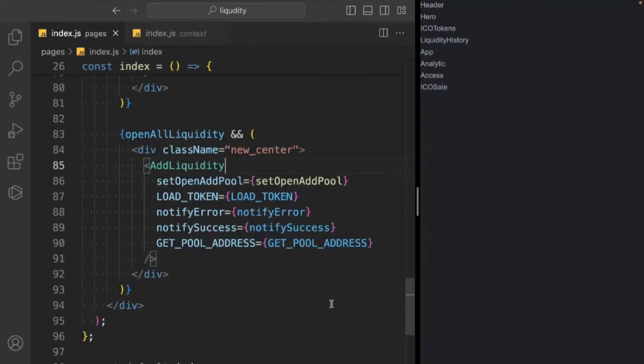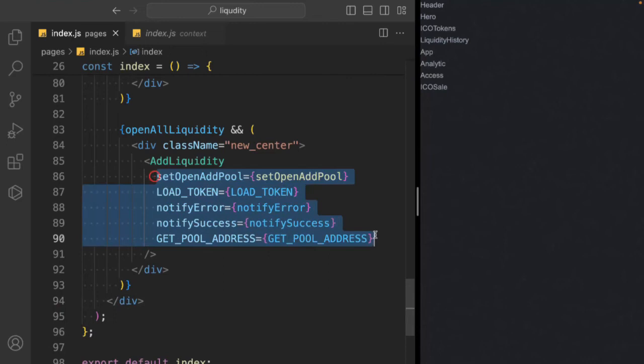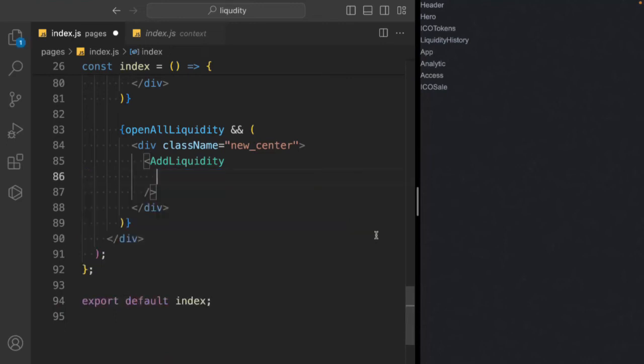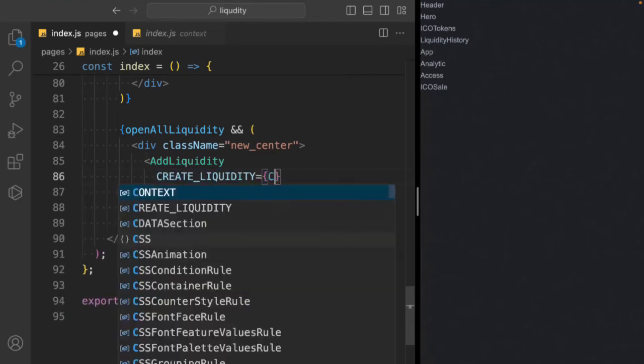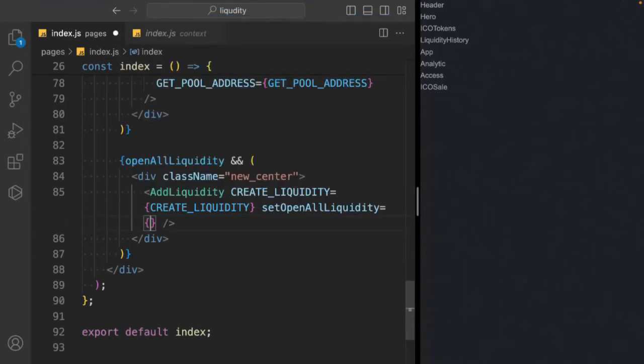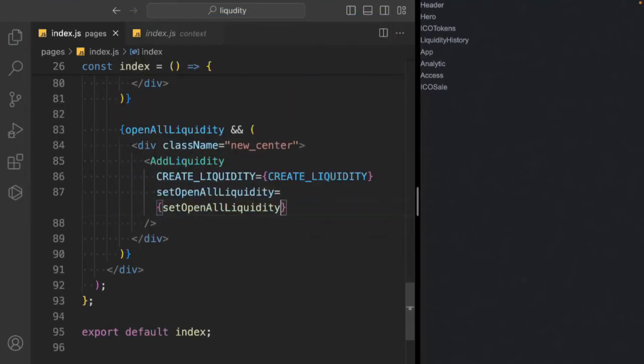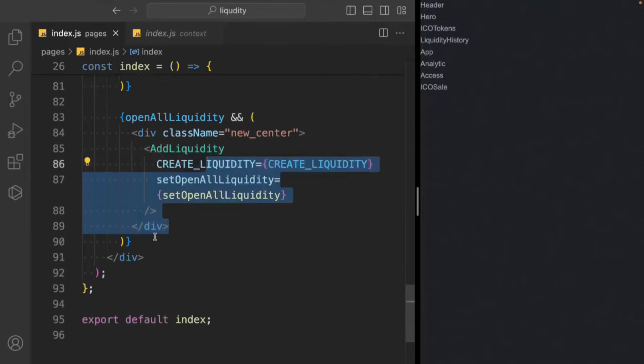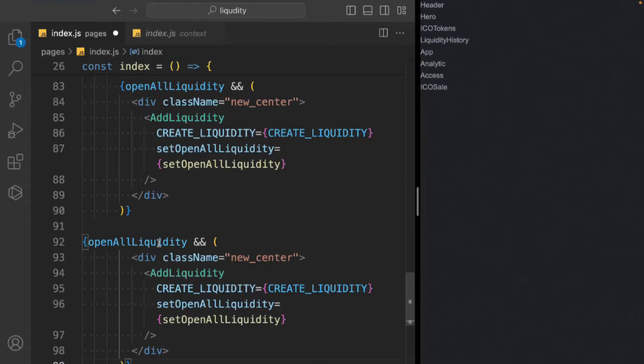So this one is going to be add liquidity, and we have to send the prop. So simply remove this one, and the prop we're going to send is this create liquidity. That's it. Then we have to get this set open liquidity, and these are the two props we are sending. So this is our two dynamic props.